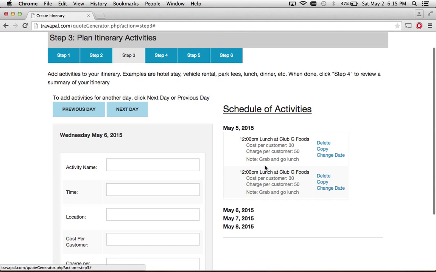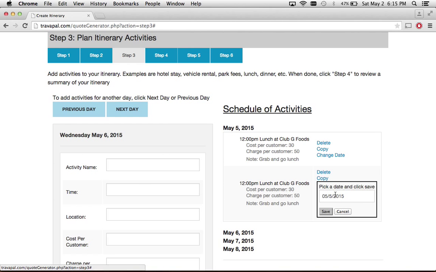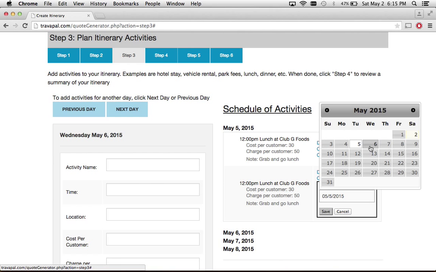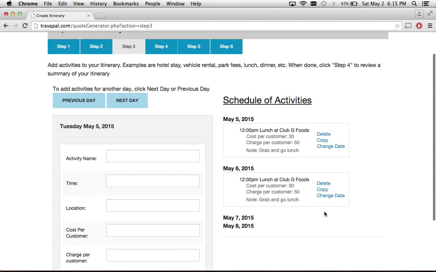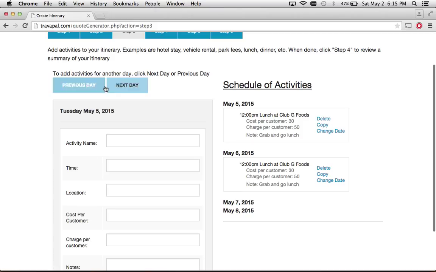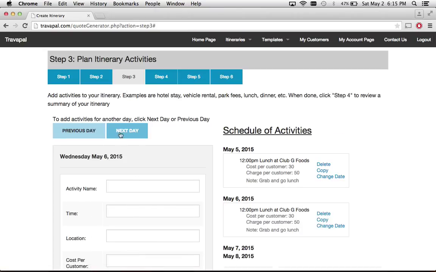Then I can say, I want this activity to be on May 6th. So you can click change date. I click that, May 6th, click save. And then it pops up on May 6th. And then let's say on May 7th, I'm going to have a vehicle rental, and they're supposed to pick it up at, let's say, 10 a.m.